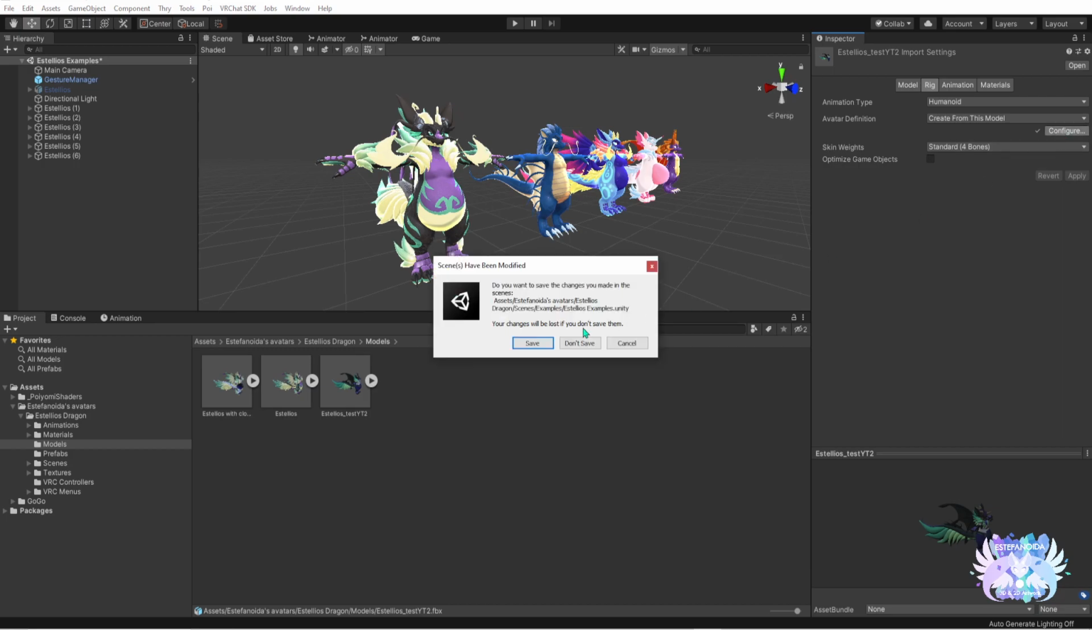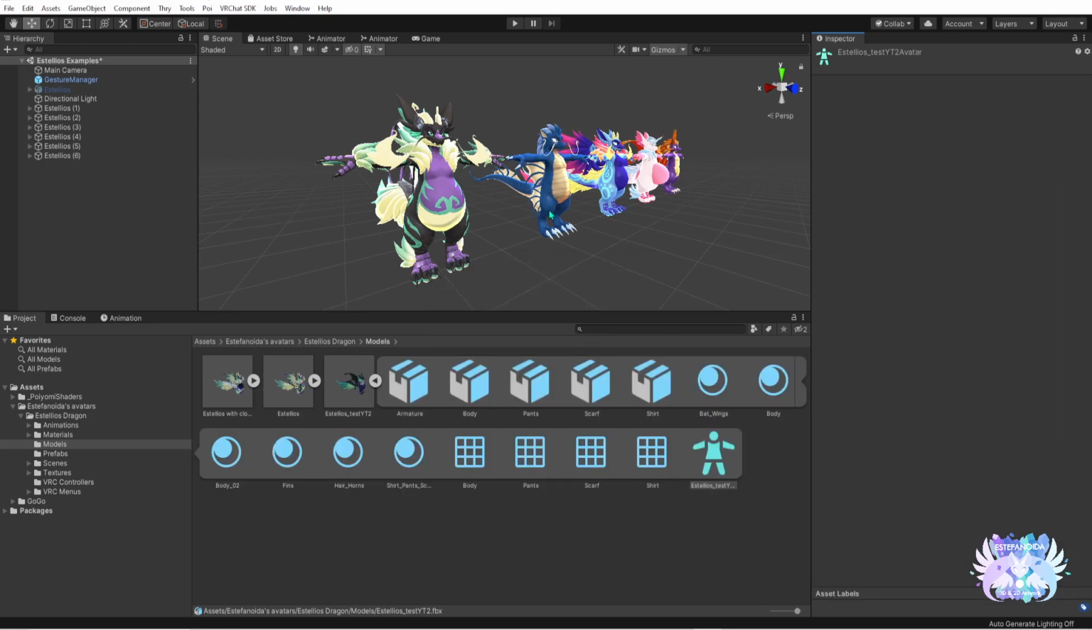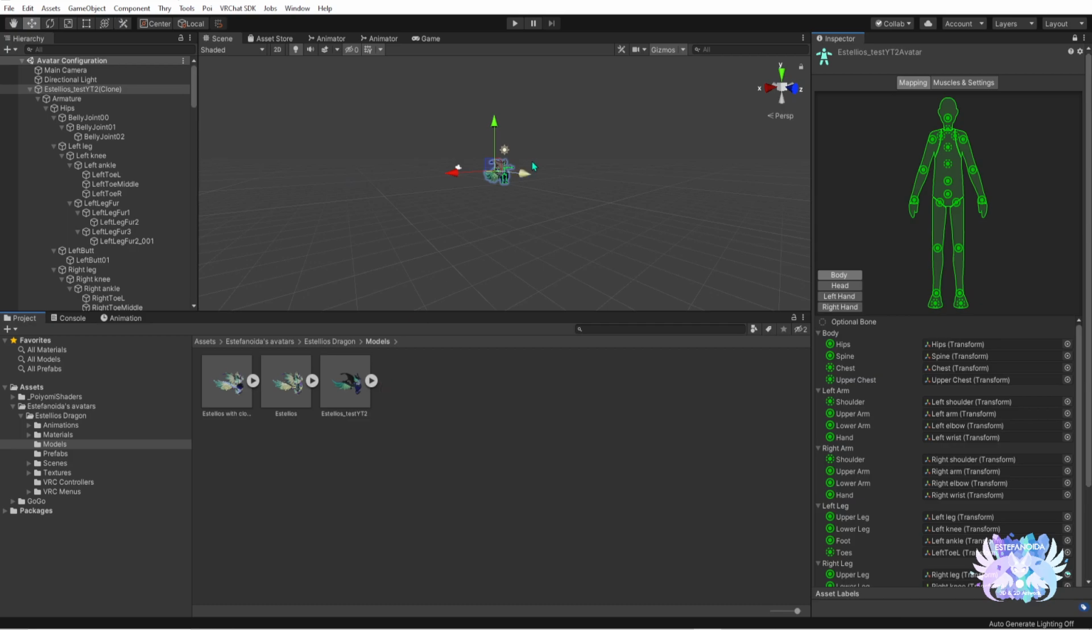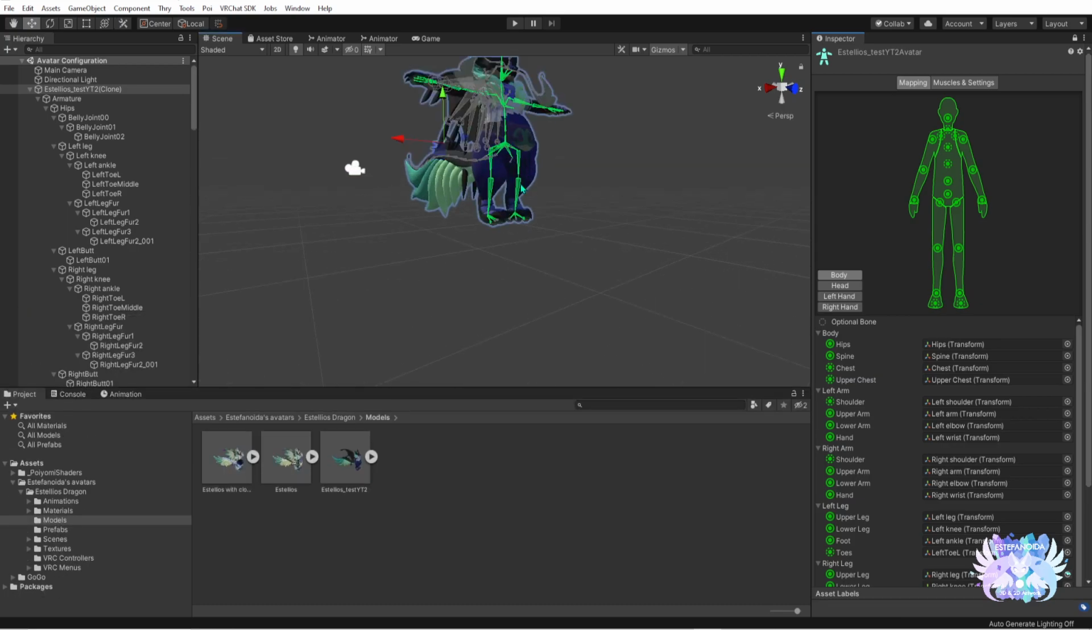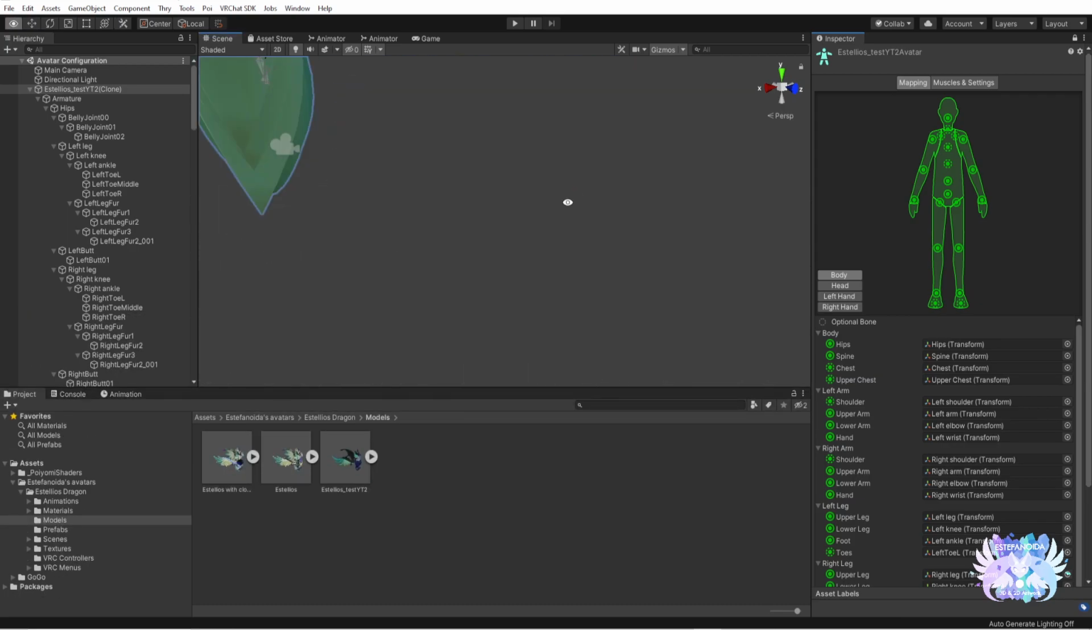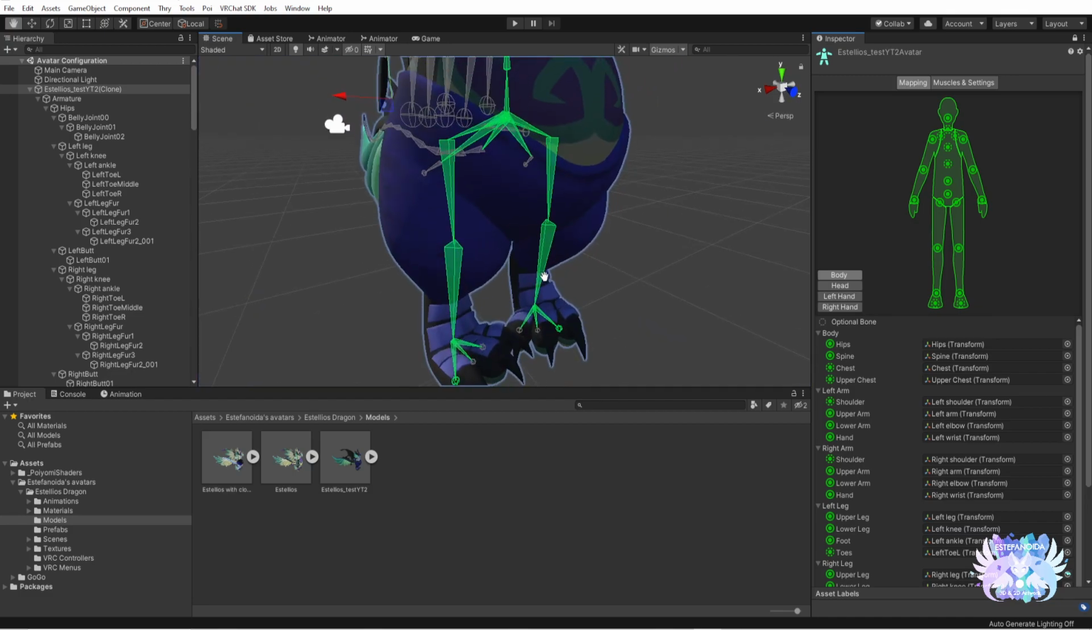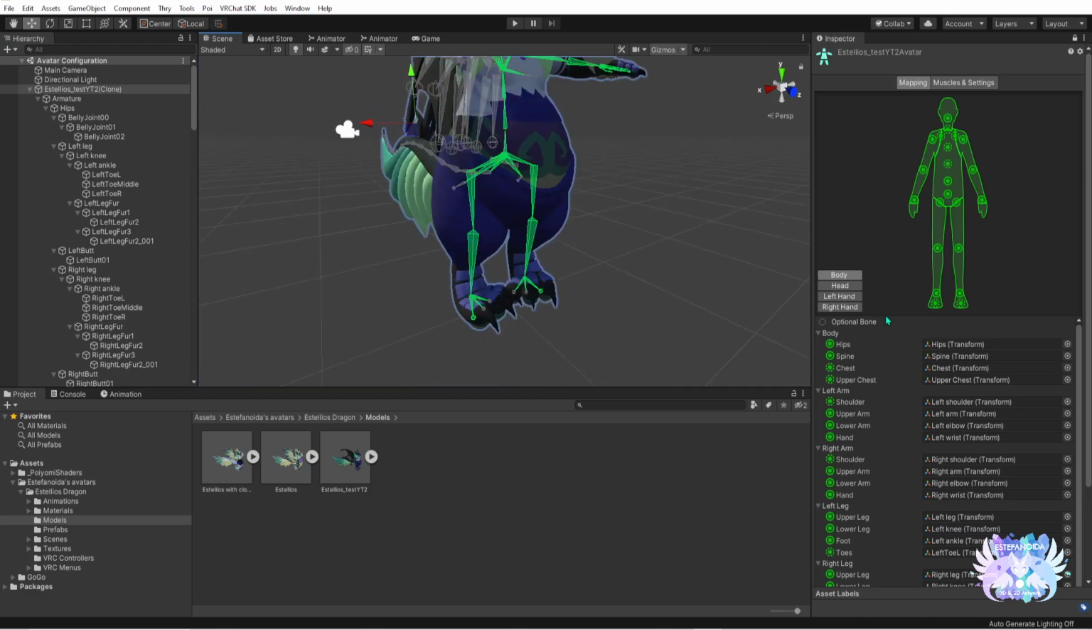Okay, let's go to configure. Let's not save it, that's fine. The only few things that we're gonna do on this window is fix the feet, because it usually happens because of the fact that it has extra toe bones. But that is very easy to fix.